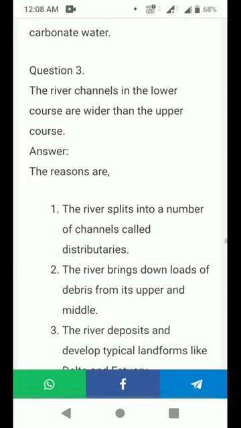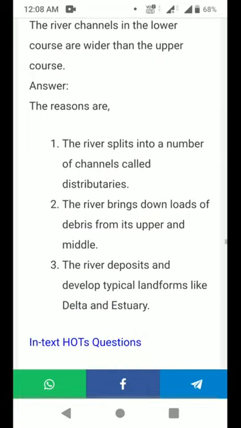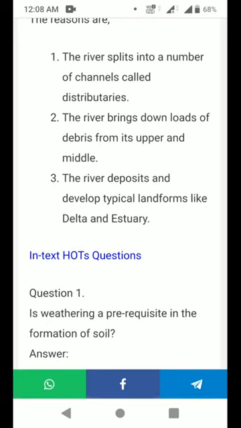Third question, the river channel in the lower course is wider than the upper course. Answer: the river splits into a number of channels called distributaries. The river brings down loads of debris from its upper and middle course. The river deposits develop typical landforms like delta and estuaries.